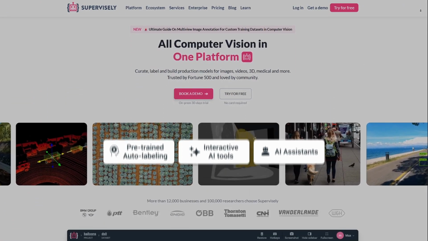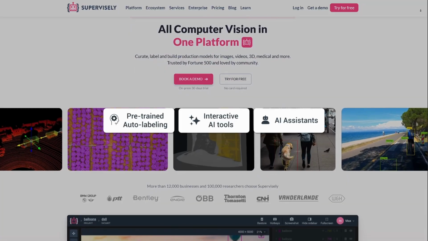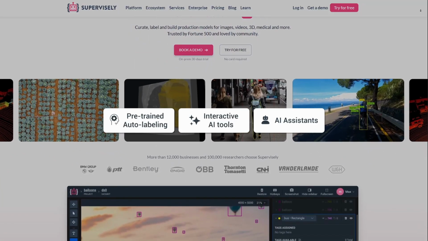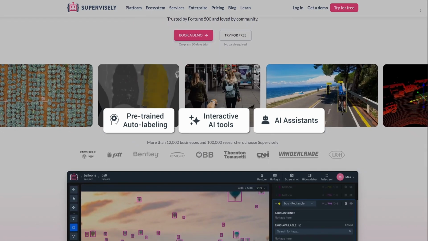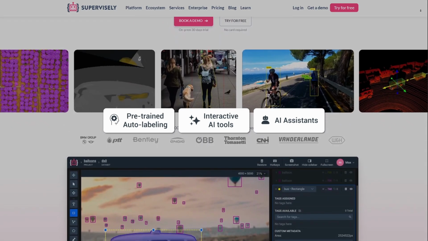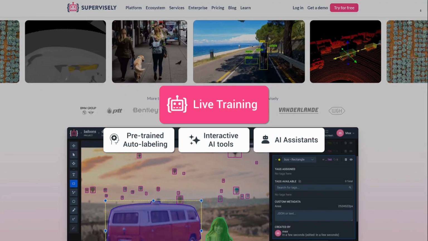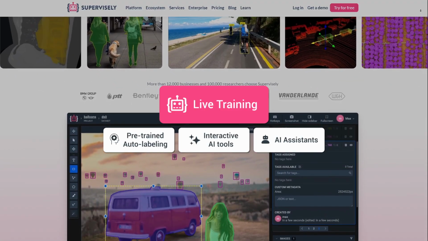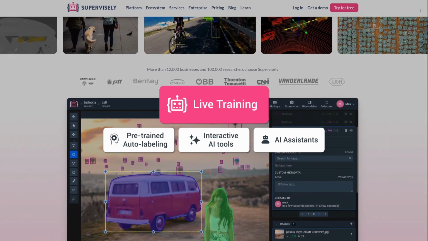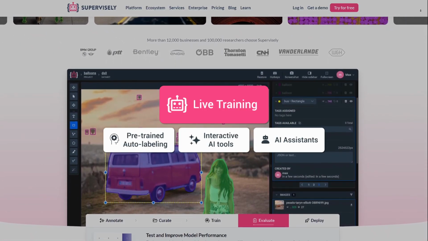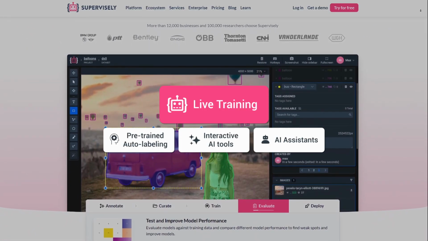So, looking at the full picture, Supervisely already offers three strong ways to accelerate AI-powered auto-labeling and data annotation: pre-trained auto-labeling, interactive AI tools, and AI assistants. Live training adds something different on top of that. It helps the model adapt to your real dataset while annotation is happening, so teams can start small, improve early, and scale object detection annotation with much less manual effort.